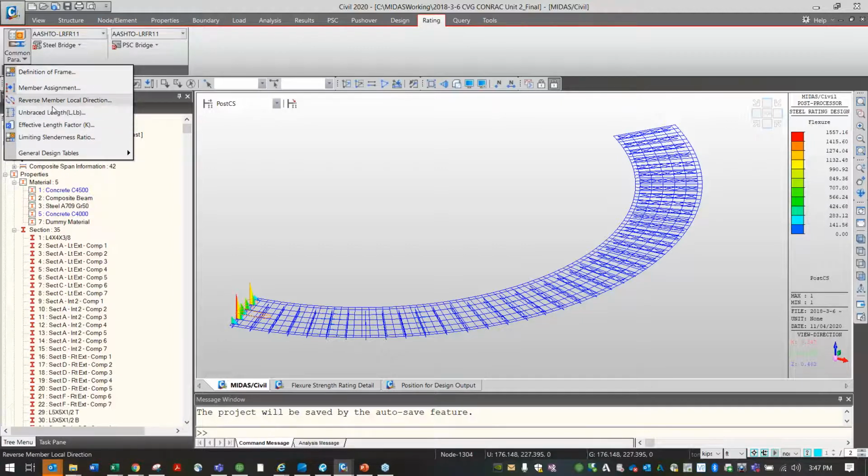So your parameters here, you've got definitions of things. So member assignments, you can reverse directions, look at effective length factors. That's actually important for like that tower piece, or if you're looking at substructures, you might want to put effective length factors on axial members. Also for cross frames, if you're trying to rate a cross frame. Limiting slenderness stuff, unbraced lengths are all in there.